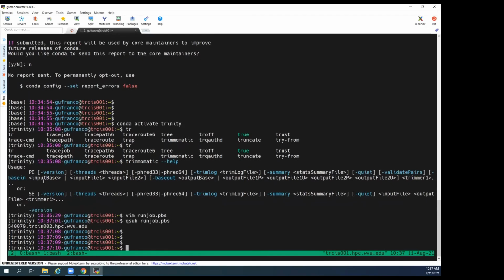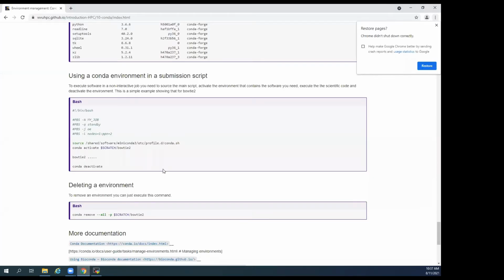And I expect to see this output. For a real execution, it will be doing the operation as usual. So this is how you act. Okay, you load Conda, you activate the environment, and you execute the command. And if you want, at the end, you can deactivate.